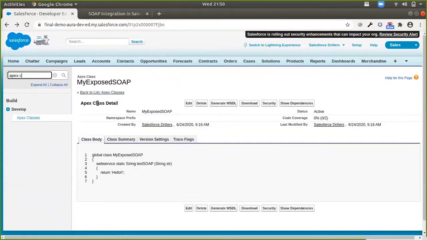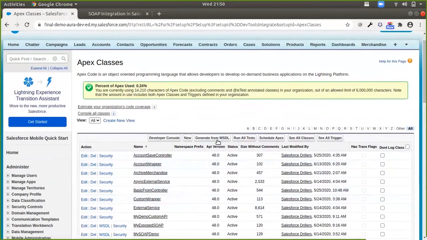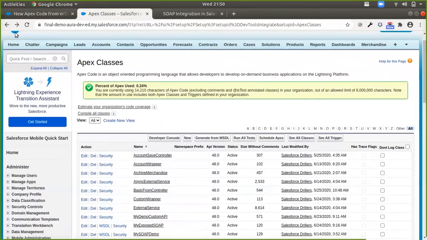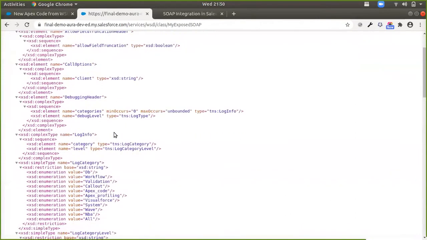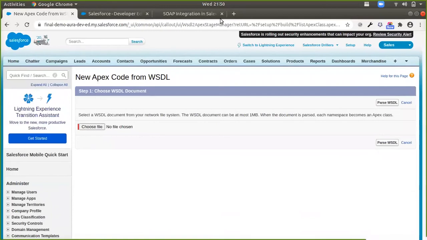Go to Apex classes. You are able to see a button here called generate from WSDL. Click on this button. And then it asks you for a WSDL file from the system. So I'm just going to go ahead and attach the same WSDL file that we created in the example we did last. That was for this particular method. Even though this WSDL file is not supposed to be called from Salesforce, I'm just going to do it for example's sake. So let me go ahead and attach that file here.